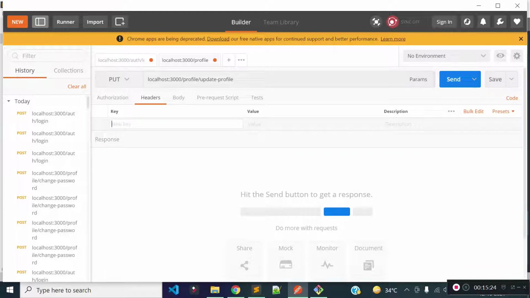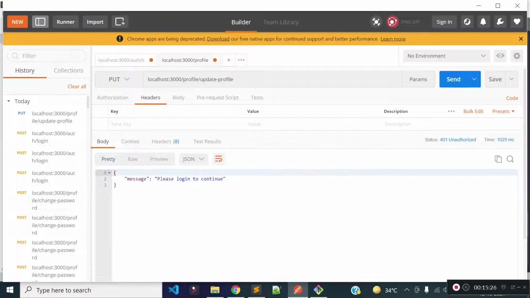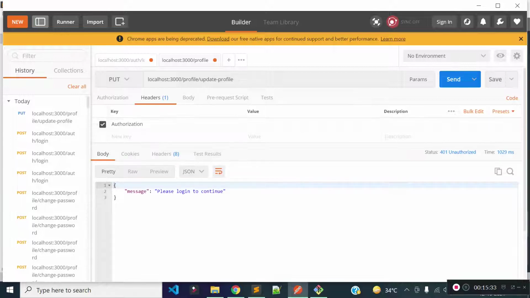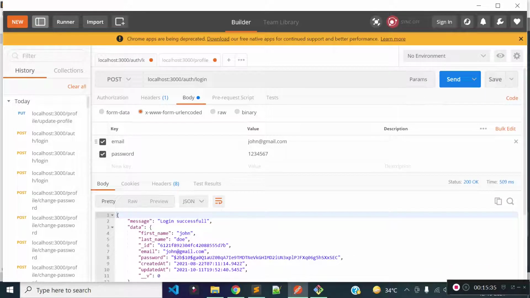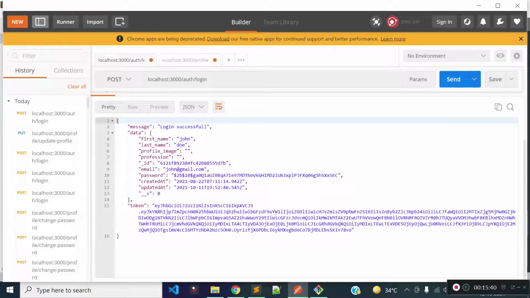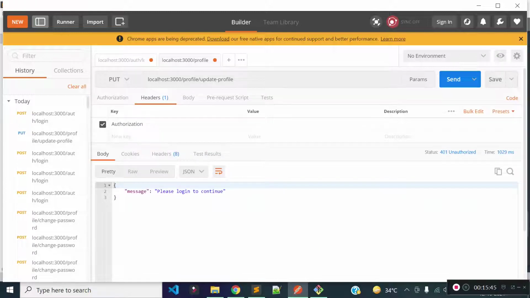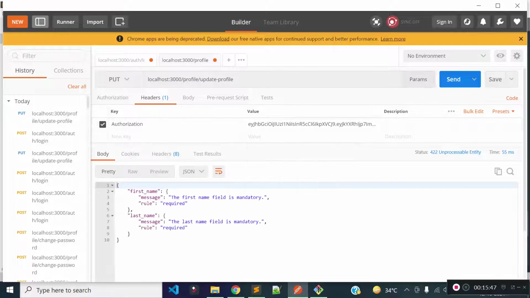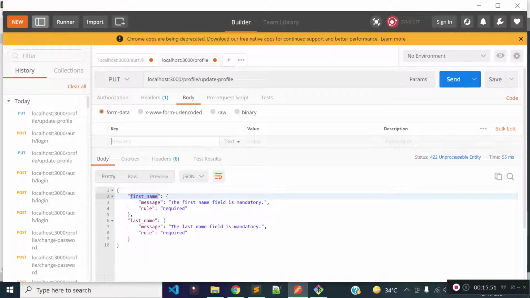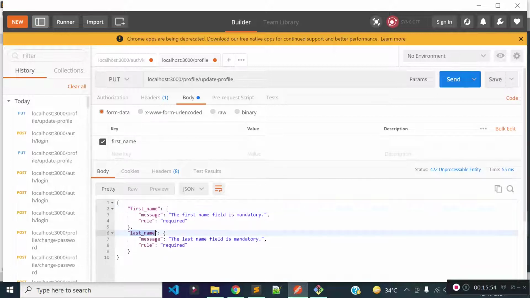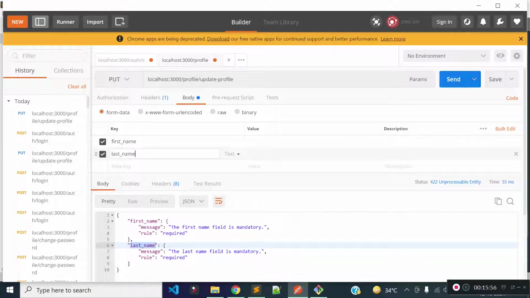And if I execute this endpoint without providing any API token, you see we are getting a JSON response with the message please login to continue, because you need to provide an API token through the authorization header, and we can generate an API token with the help of the login API. So let's generate an API token for this user and copy the token from here and paste it in the authorization value for our update profile endpoint. If I execute this endpoint, you see we are getting the first name and last name fields mandatory message, because these two fields are required.